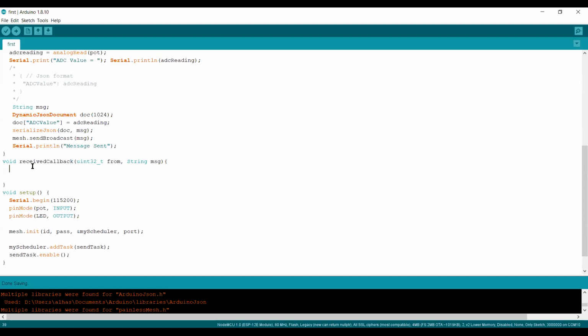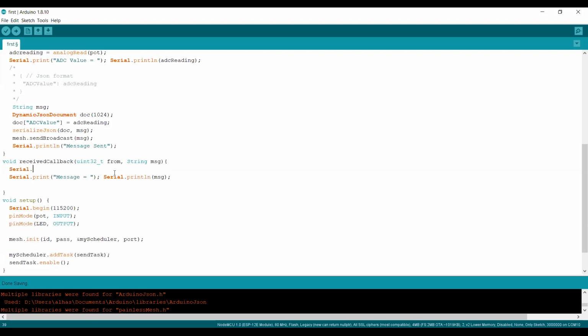We need to deserialize this message because in the sending part, we are serializing the message into JSON format and then sending using this mesh.send broadcast. Then this will be done in every node. So we need to receive the message and then deserialize it. But before deserialization, let me just print the message and see what is the content of this message. I'll use the serial.print message equals, dot print line, simply the message. Let me just add an empty line.